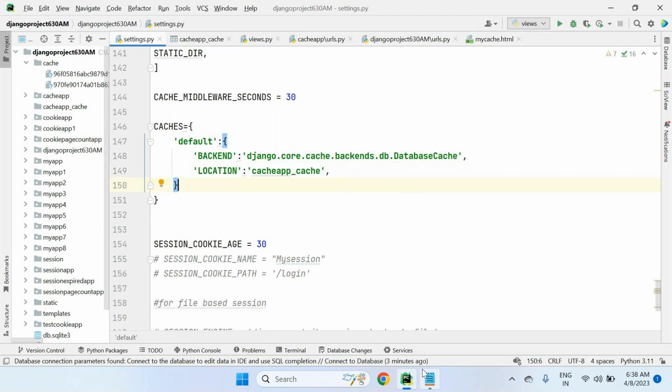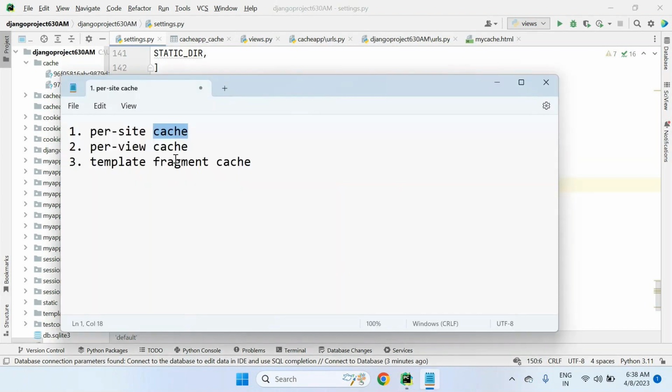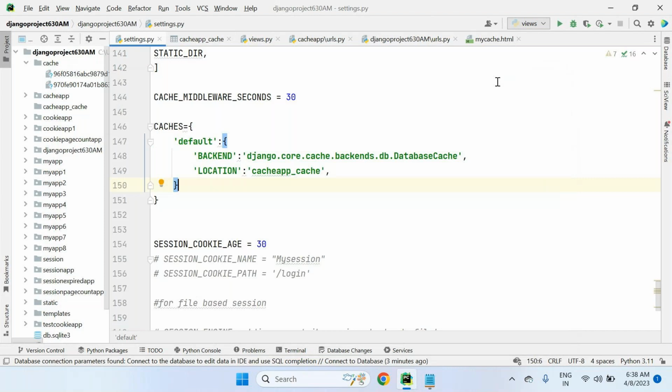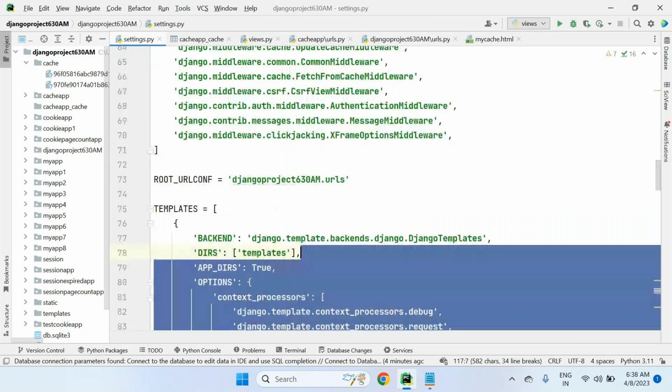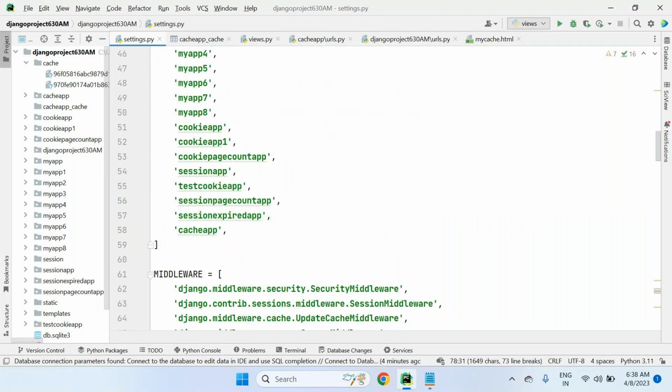And in today's session, I'm going to explain per view cache, and also template fragment cache. For these two cache mechanisms, I'm storing the cache data into the cache table only, database caching only. I'll show you. But one thing is very important. If you want to work with per view cache, then the middlewares we already added for working with per site cache, you have to remove.